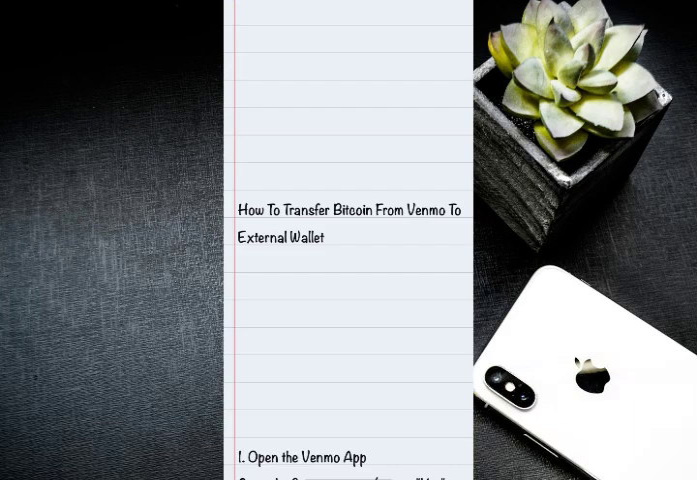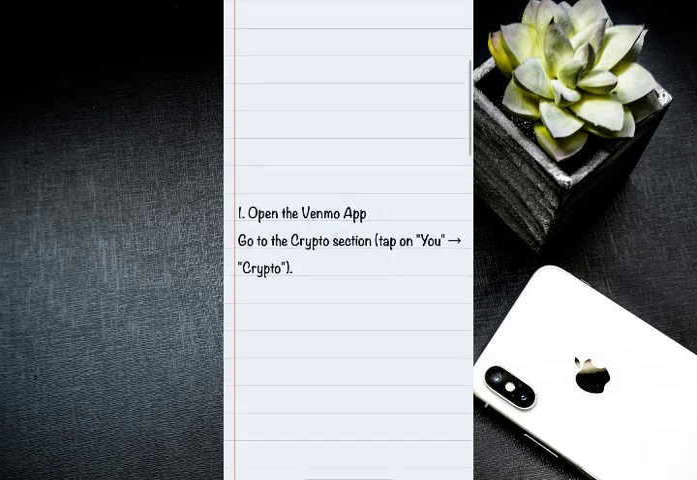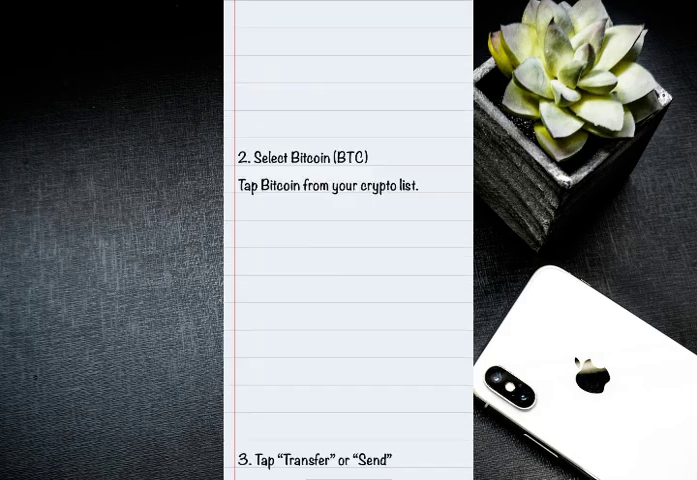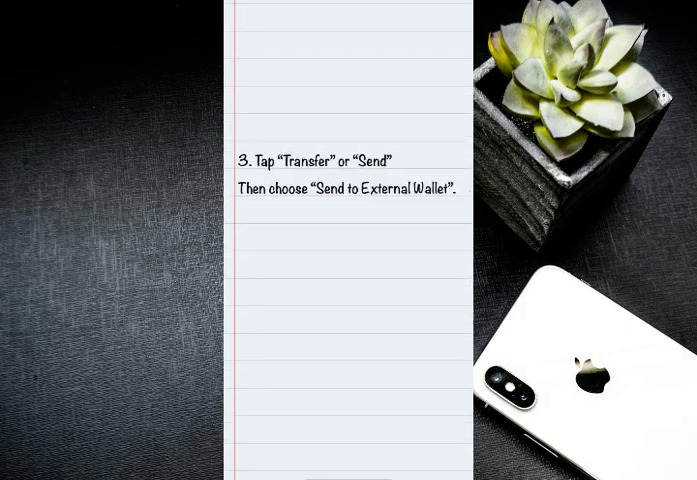In this video, I'm going to walk you through an easy step-by-step guide on how to transfer Bitcoin from Venmo to an external wallet. So to get started, the first thing to do is to open your Venmo app, then go to the crypto section, then from there tap on the button, then click on crypto, then select Bitcoin, which is BTC. To do this, tap the Bitcoin from the list of cryptos, then tap transfer or send.